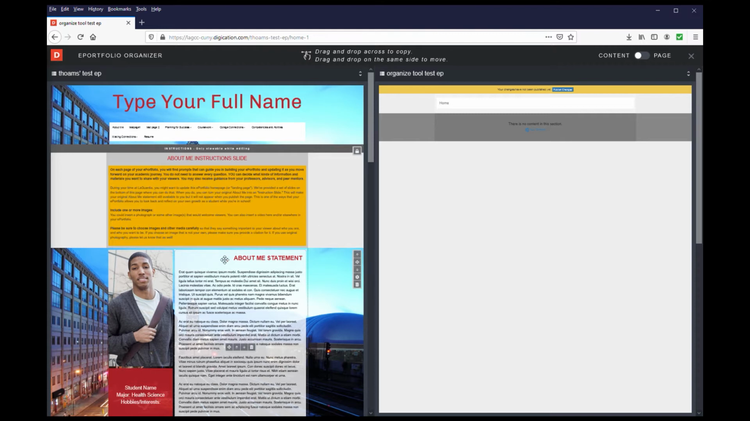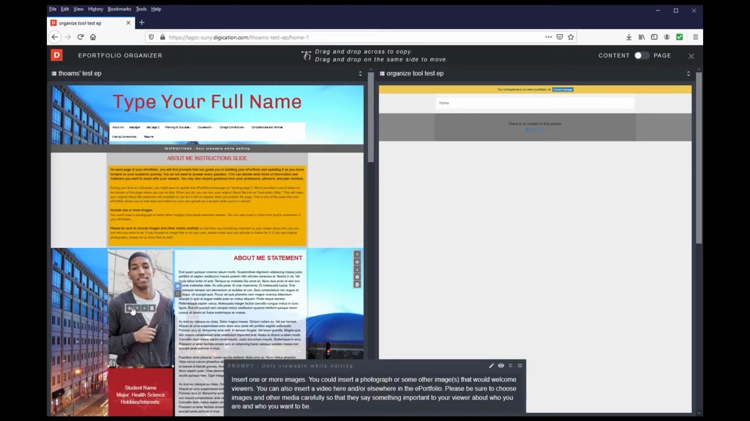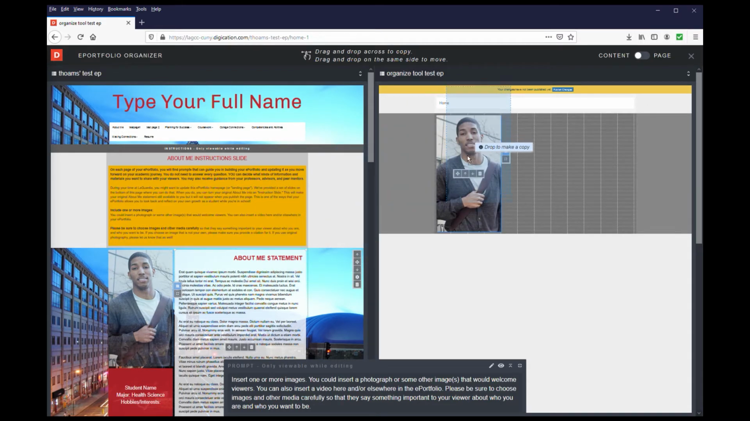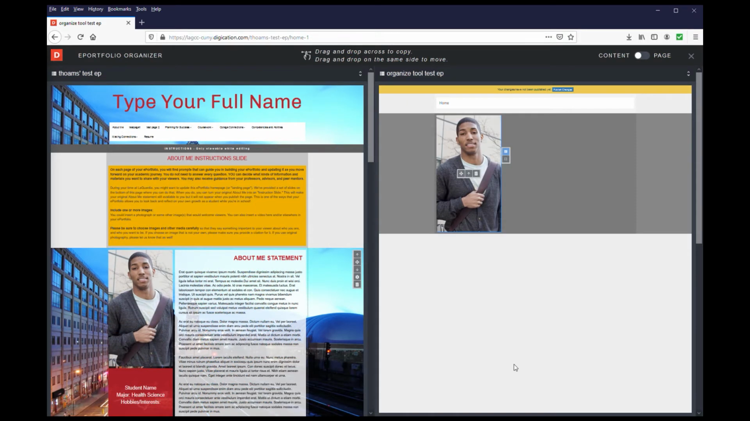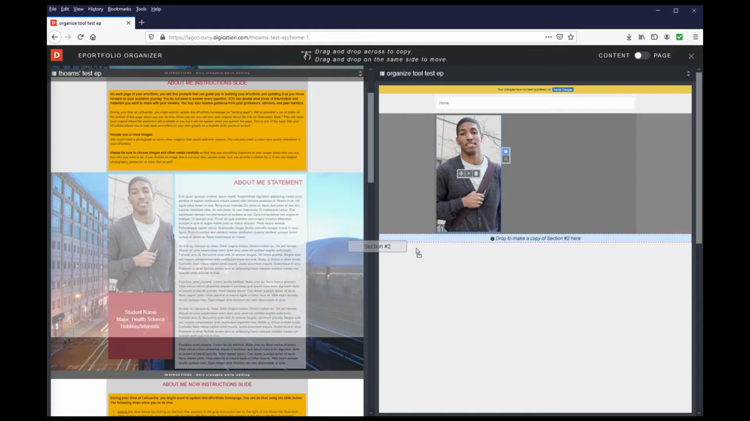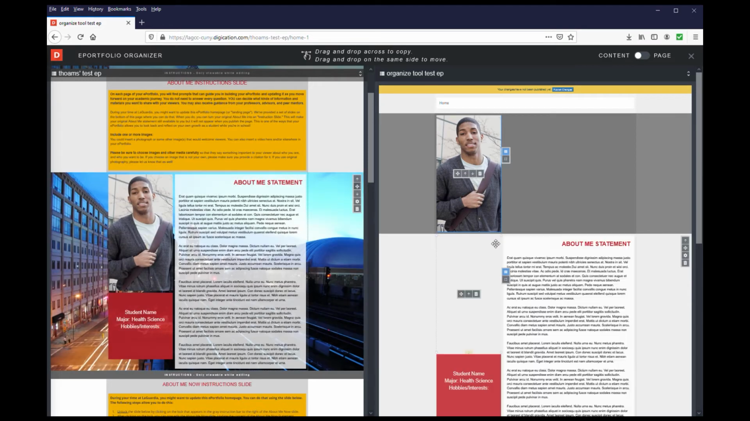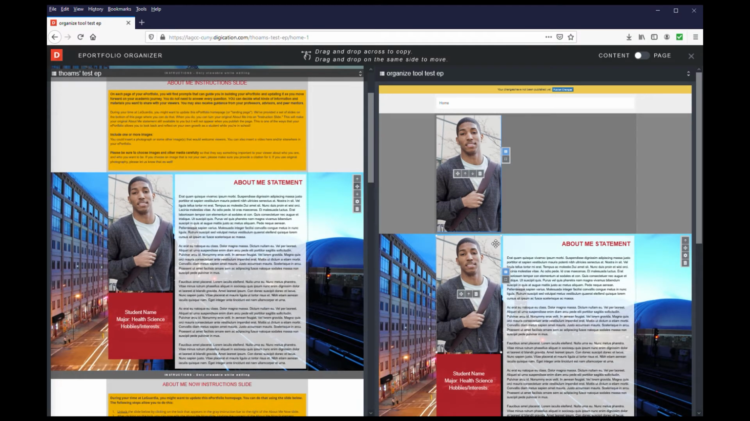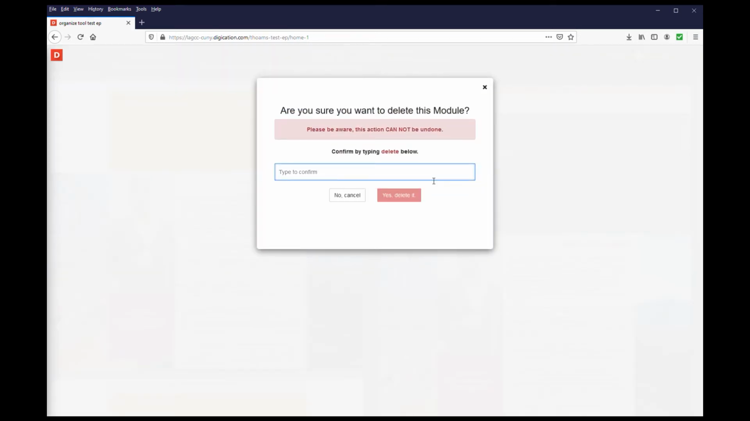From here, you can drag and drop elements from one ePortfolio to another by selecting the content and choosing the Move icon. You can also move groups of content by selecting the Move icon for the entire section. If you move content over by accident, or decide later on that you no longer want that content, you can delete it by clicking the delete icon on the element. You will be prompted to type in the word delete to confirm.